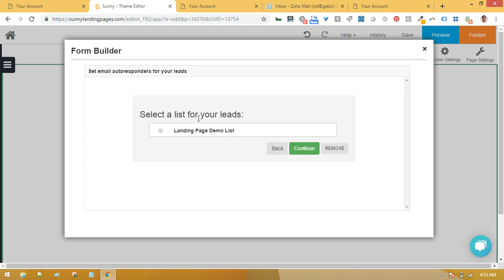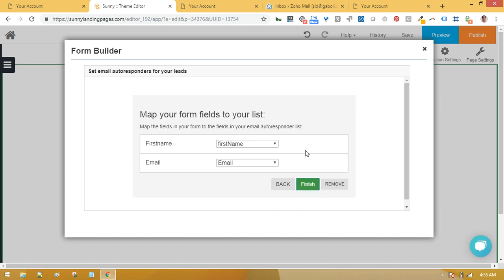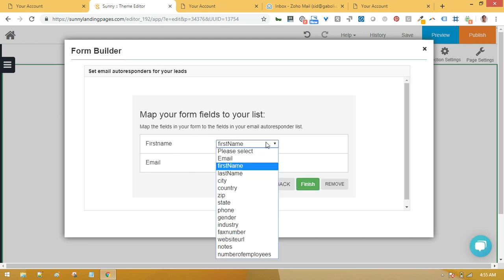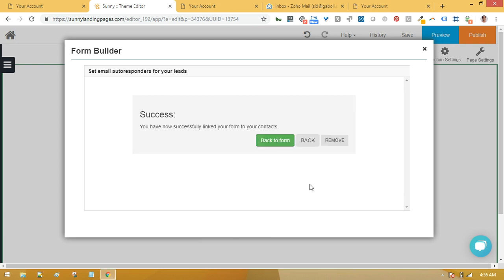And it gives a drop-down option for all the lists that appear in your email autoresponder account. So let me go and select landing page demo list. This is what we just created. Click on continue. And the next task is to map your form fields to the list. So you remember we have just two fields in our form, the first name and email. It gives you a list of all the fields available in the email autoresponder so that you can map them correctly. This is just to make sure that you eyeball this and make sure that it's mapping correctly. And go ahead and click on Finish.